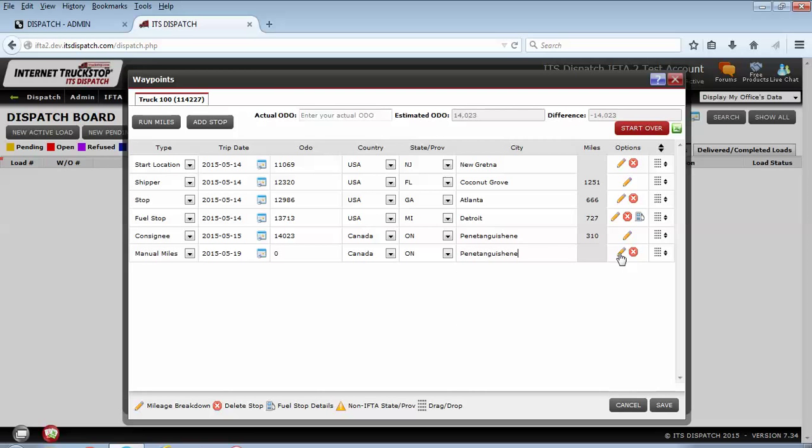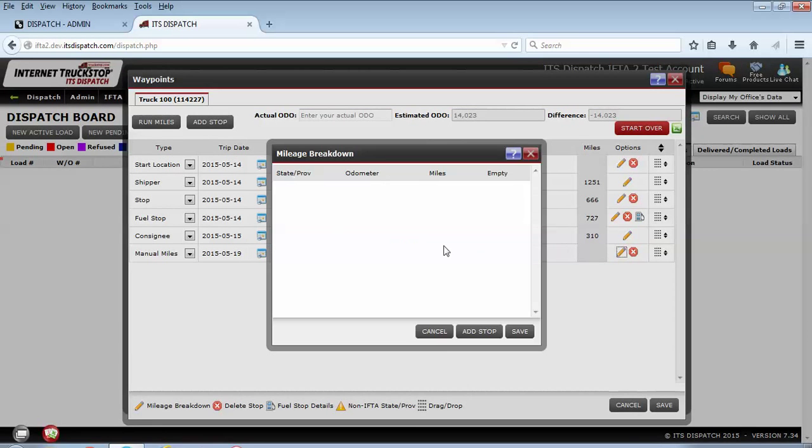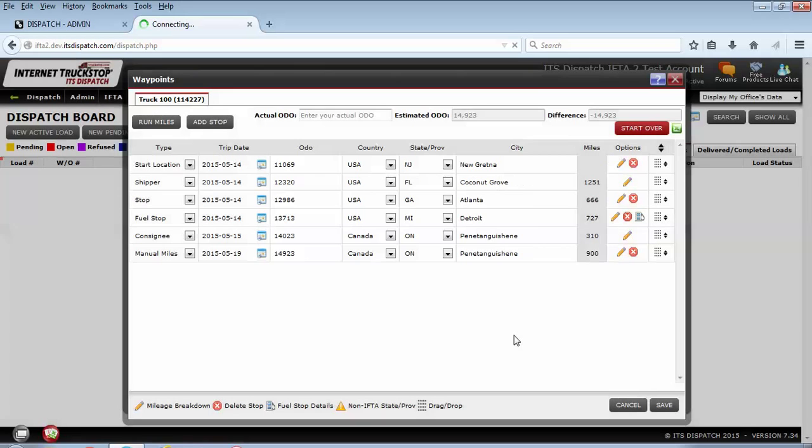I'm going to go into my pencil. I'm going to add the stop. So Ontario, say, what was that? I think I said 900 change, right? Say 900 miles. Save. Okay. It added those extra 900 miles to my odometer reading. That way, when I do my IFTA, I just put it in my home state.